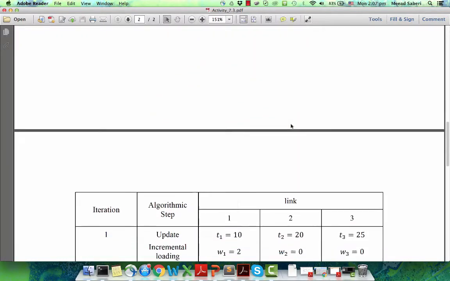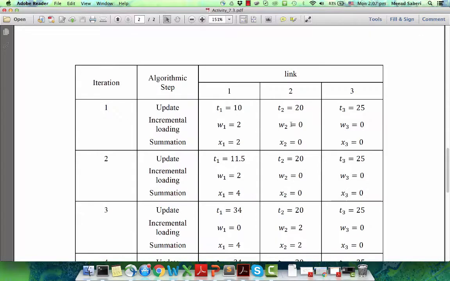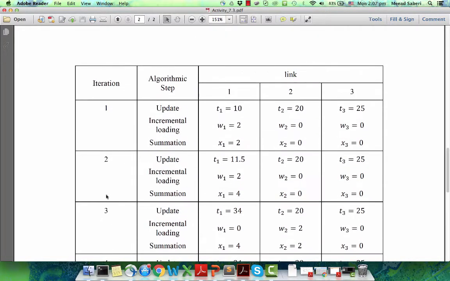So to apply the incremental algorithm, we can start with a simple table where we have every iteration listed, and we have the travel times, the incremental assignments, and the link volumes. So let's start with the travel time on the first iteration. In this iteration, because we haven't yet assigned any traveler to the network, all the link volumes are 0. So the travel times will be the free flow travel time, so T1, T2, and T3.